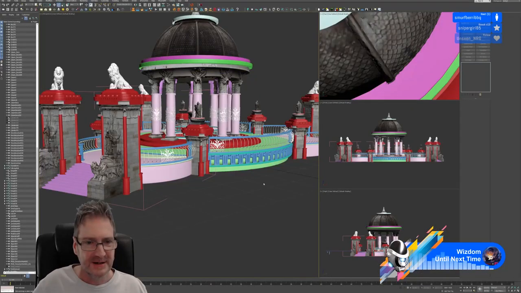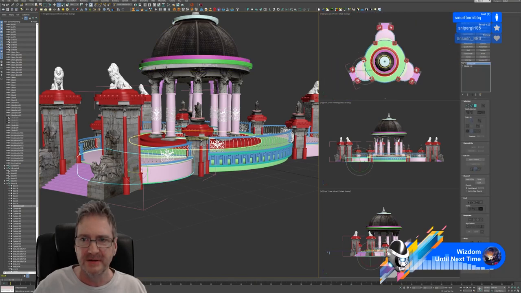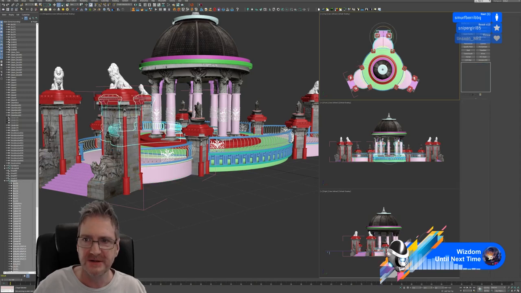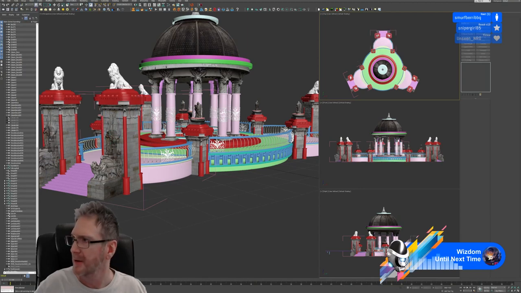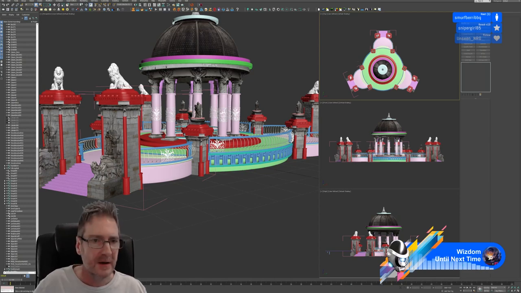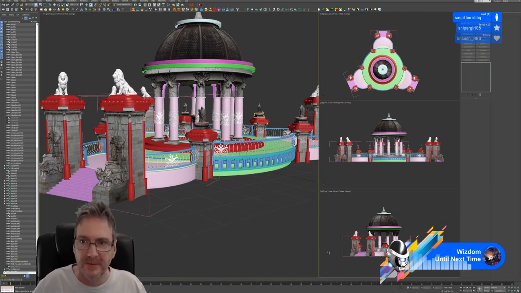Okay, back to Max. Yes, this is what we're working on, isn't it? But I'm just going to work with the one at the top. I think it might be easier. Okay. Yeah, we'll work with the one at the top.